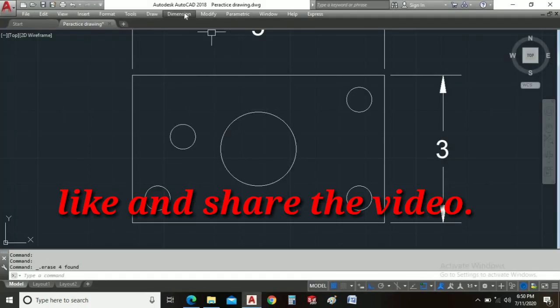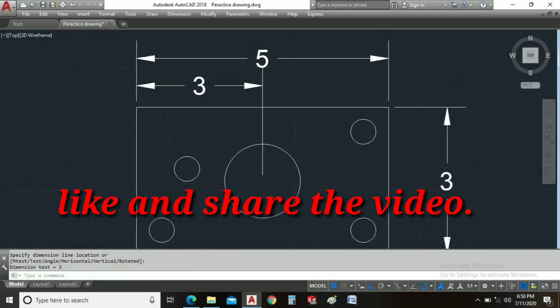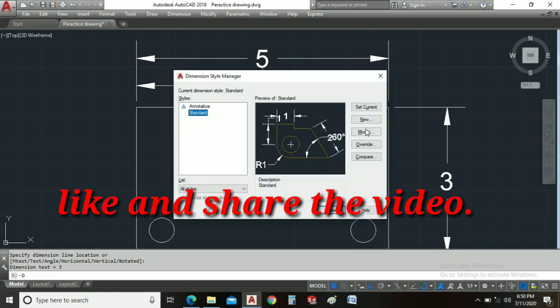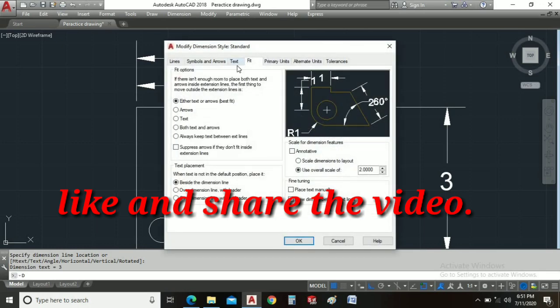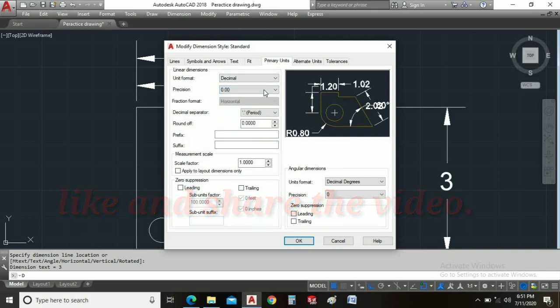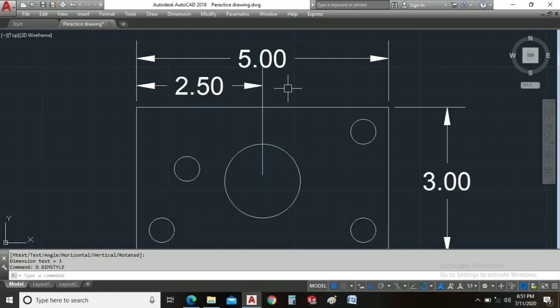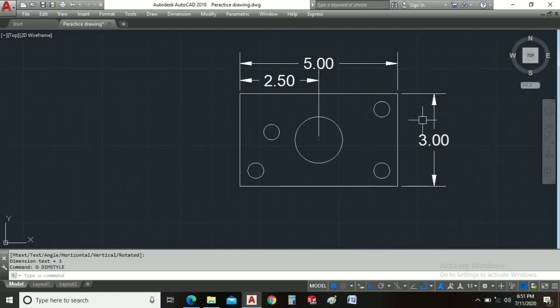So let's select the linear dimension for checking the center distance, this one distance. It is showing 3. It is not showing values in points. Now we need to change it. Just go to the dimension modify, and we need to go here on primary units and set precision up to 0.00 and press OK and then close. This is showing 0.5 and 2.5 as it is.